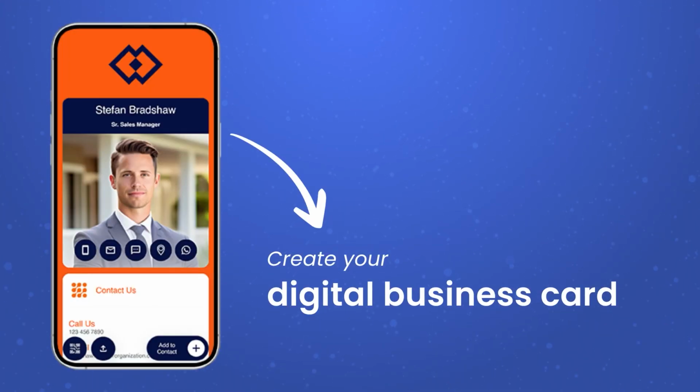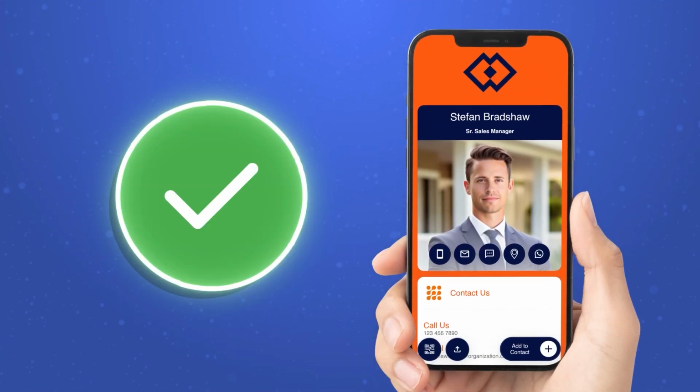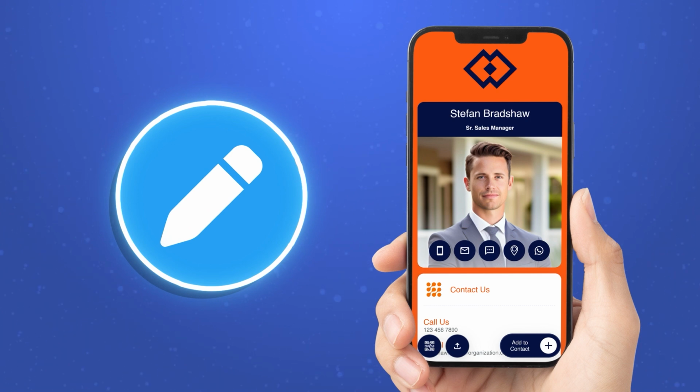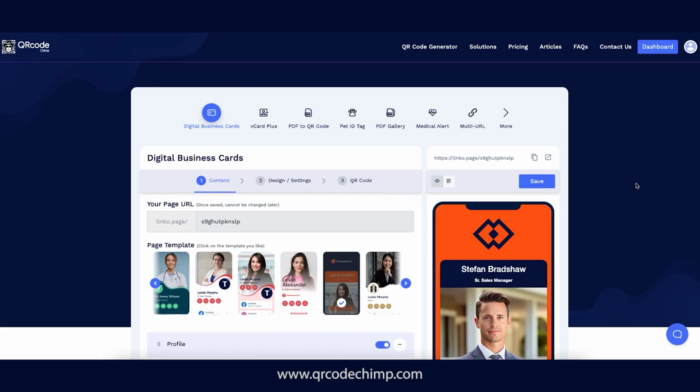Start with making your digital business card. Check out the link at the top right for step-by-step instructions on how to create it if you haven't yet. If you have already created your digital business card and want to share editing access, let's see how easy it is to do. Sign in to your QR Code Chimp account and navigate to the dashboard.